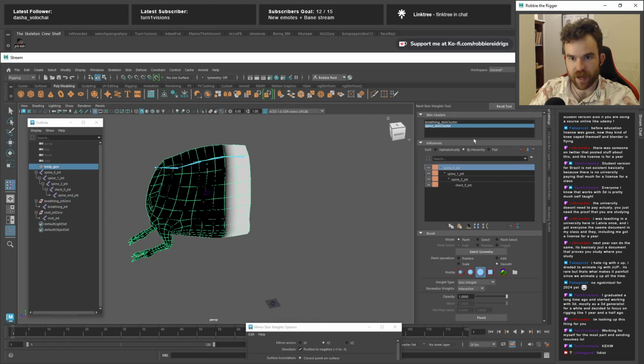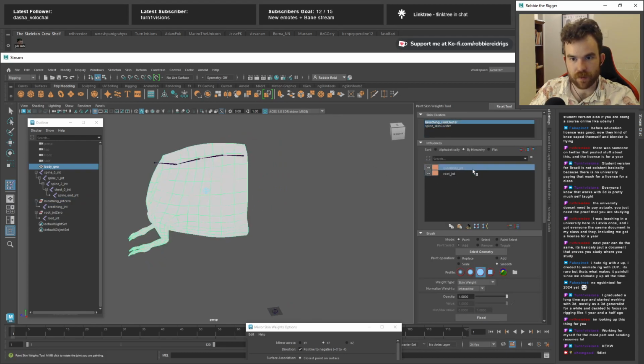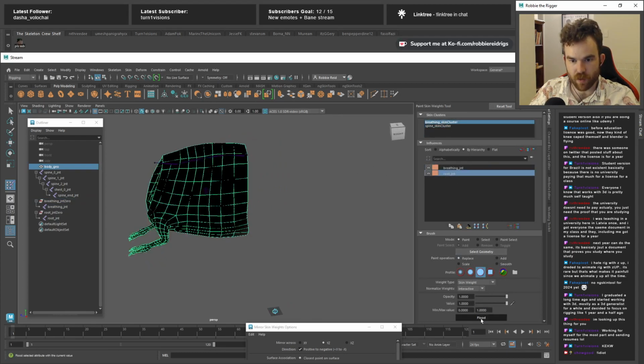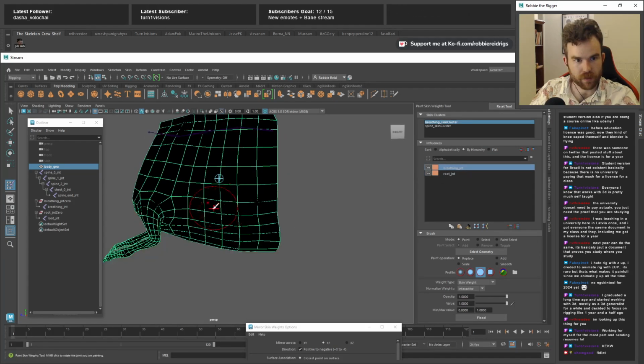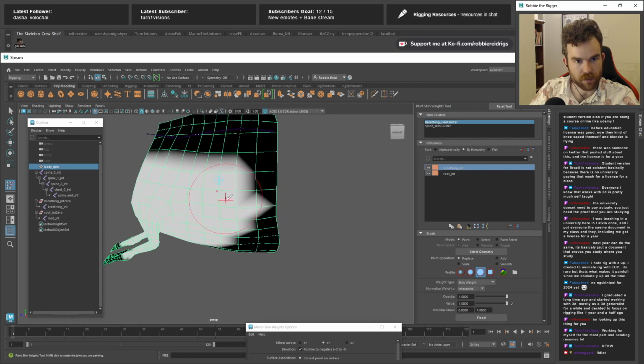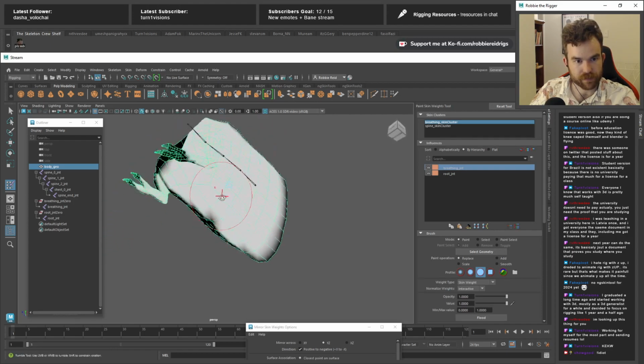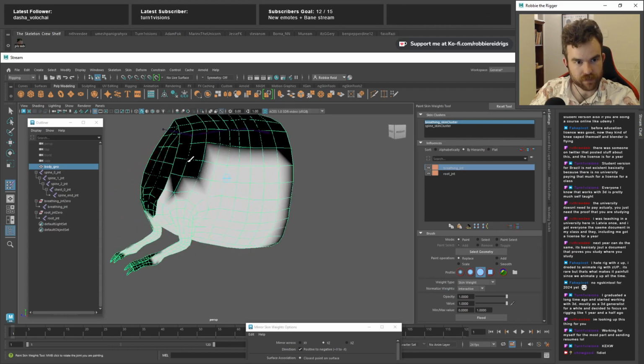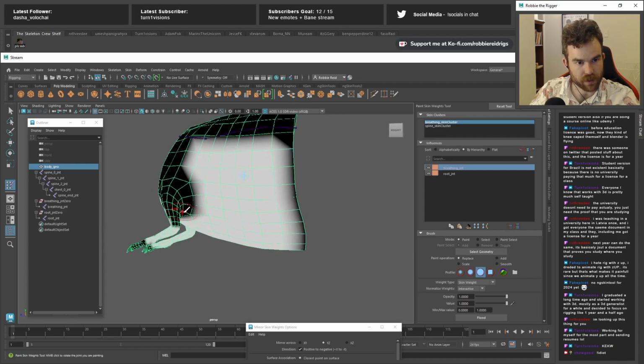And let's paint that a little bit as well. We fully weight the root. Oh, God almighty. Maybe unweight the arms a little bit.